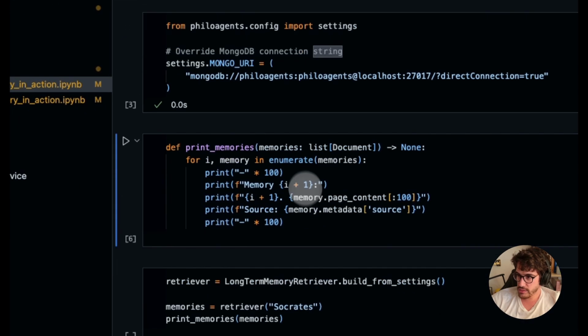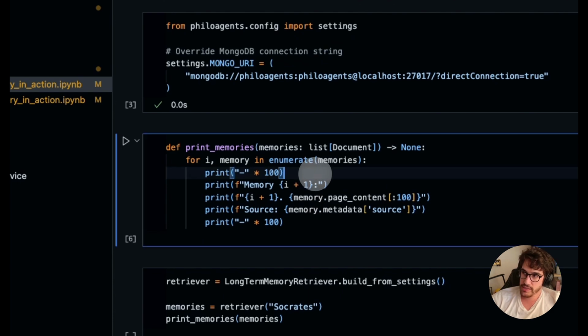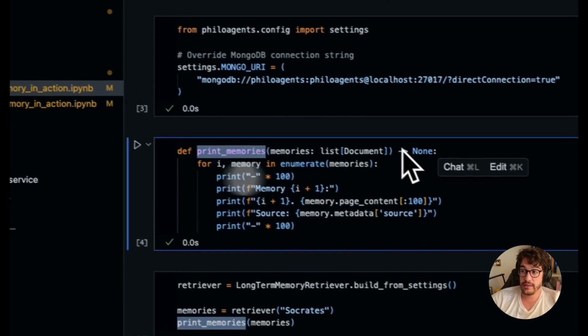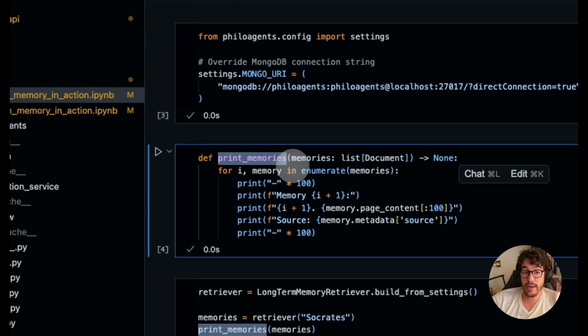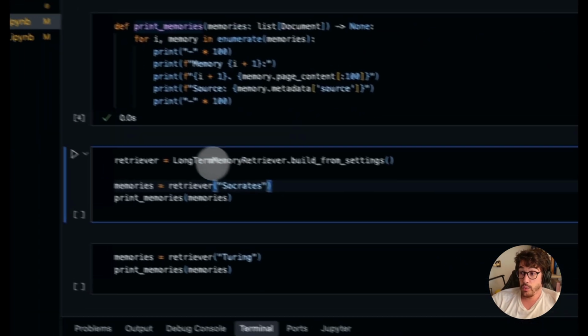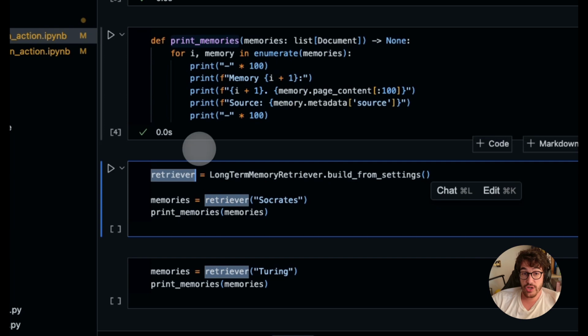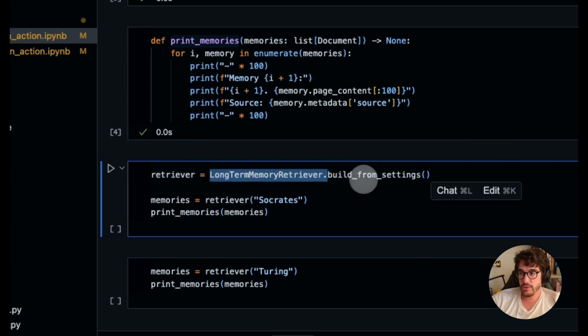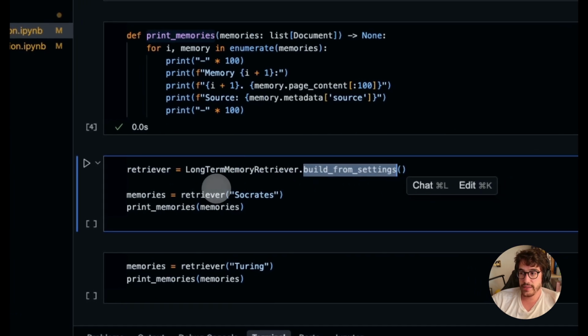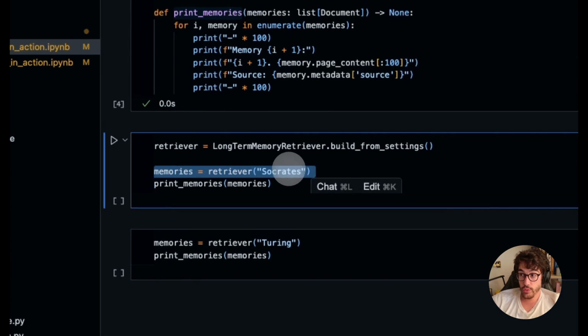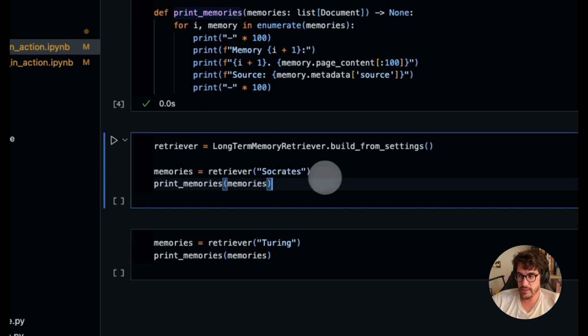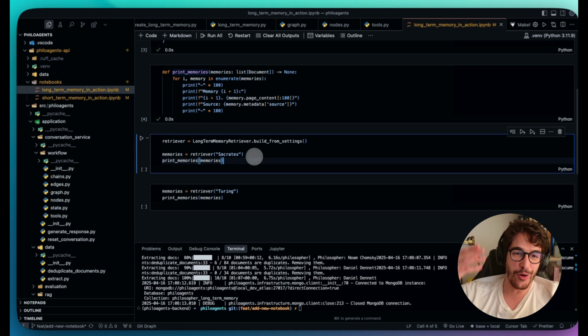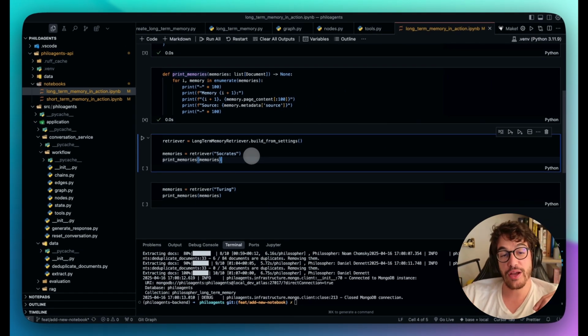All right, so let's keep running. I think this was already run. We are just defining this handy function for printing the different memories. And now we are going to instantiate the long-term memory retriever built from settings. Now we are going to use the query Socrates for our retriever, and we are going to print the memories, which are basically all the chunks that we are going to fetch from the vector database, right?